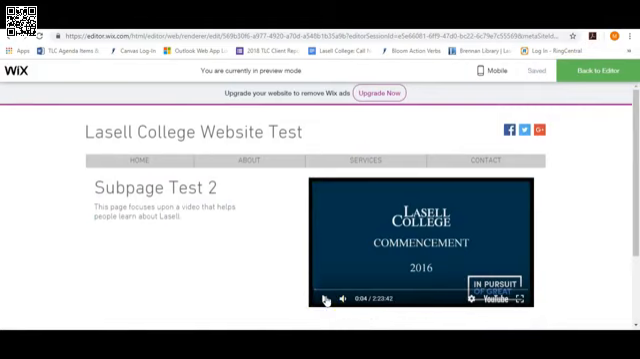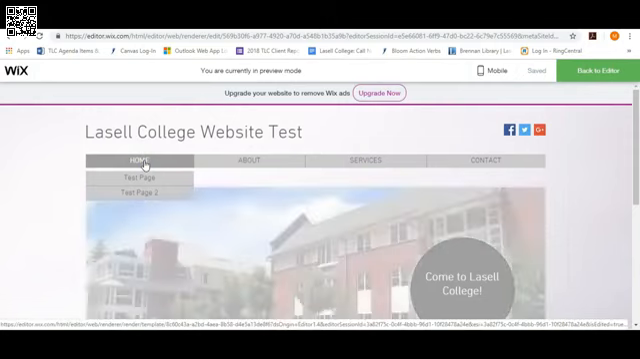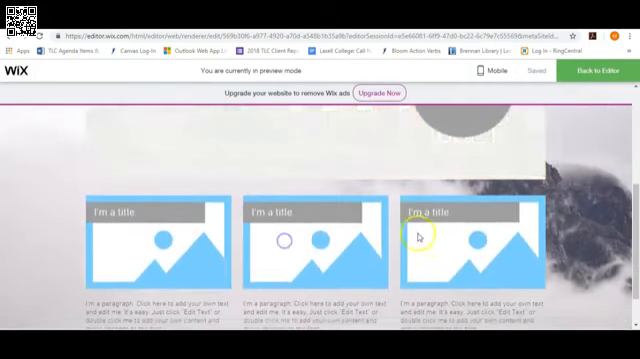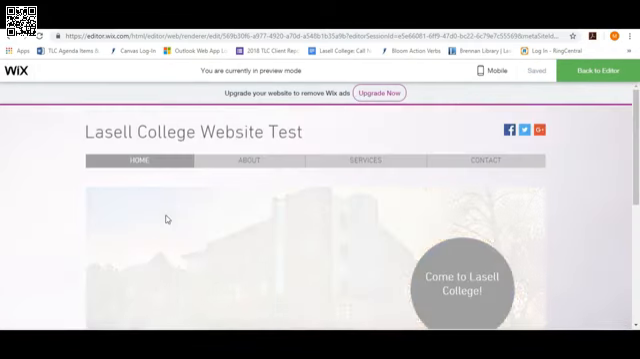Okay, so that overviews the major moves of what you can do in Wix. If I go back to the home page, you can see how we have our home page that we set up with cycling images. There's stuff that still needs to be changed. These images here, this text here. But you can see how it's the beginning of something.